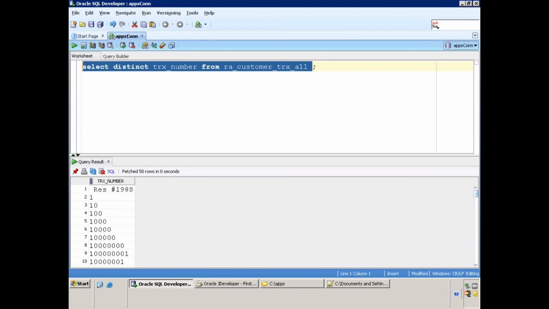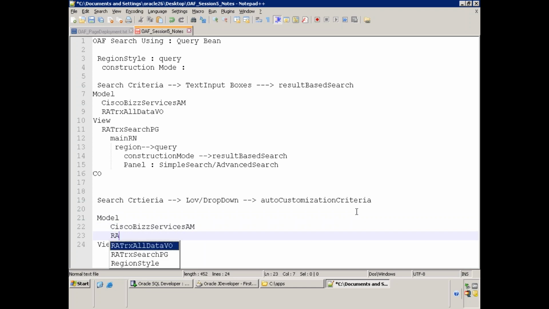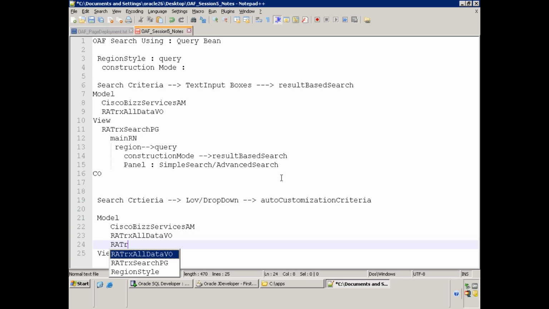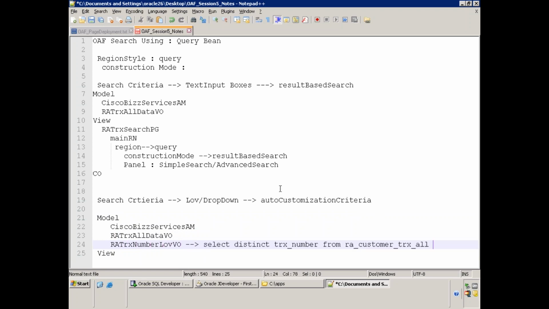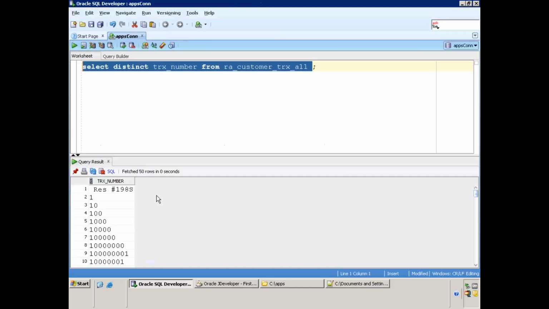Okay. I have to design a VO now. So if you consider the MVC components for this particular page, model, view: here, Cisco Services AM, and array customer transaction VO, and also we require array transaction number LOV VO. We require the LOV VO for this particular purpose. Clear? Okay. Now let's design the VO.